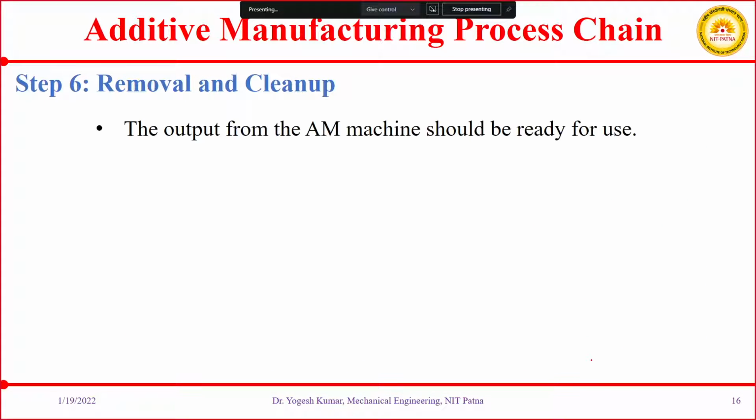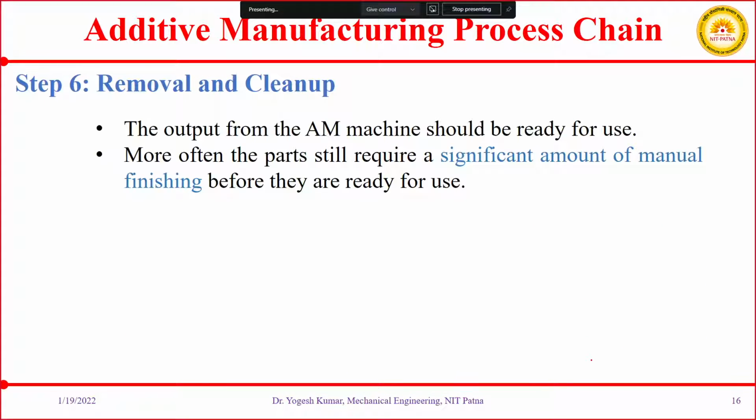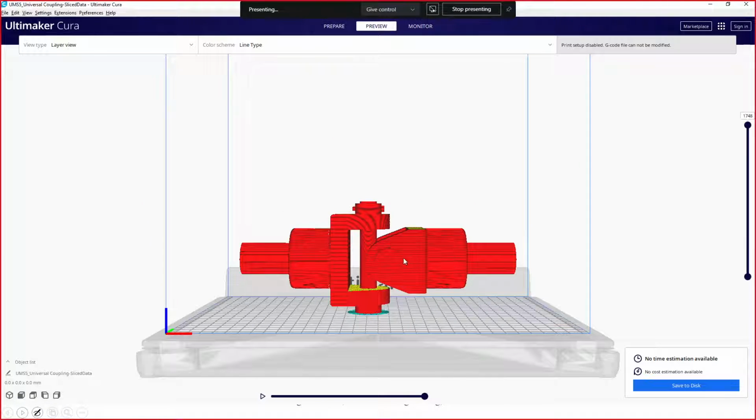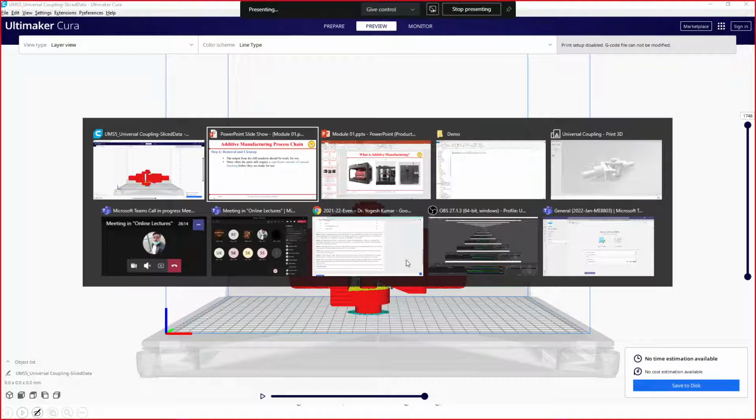Okay, then the next step is that once your product is printed on your printer, you have to remove this component from the printer, and then what you have to see, just let me demonstrate one more thing.